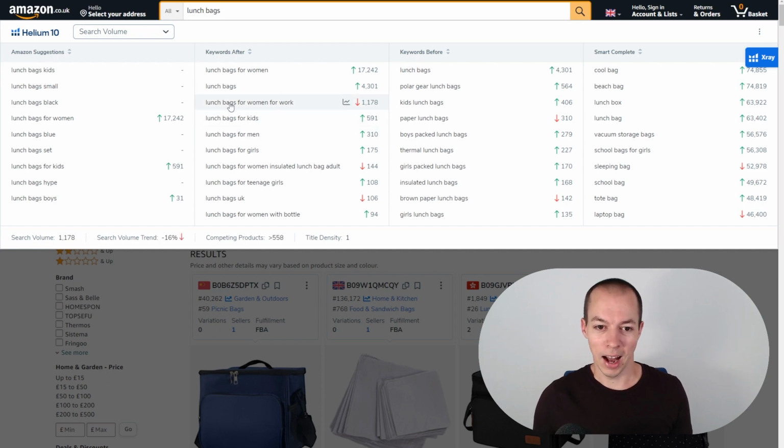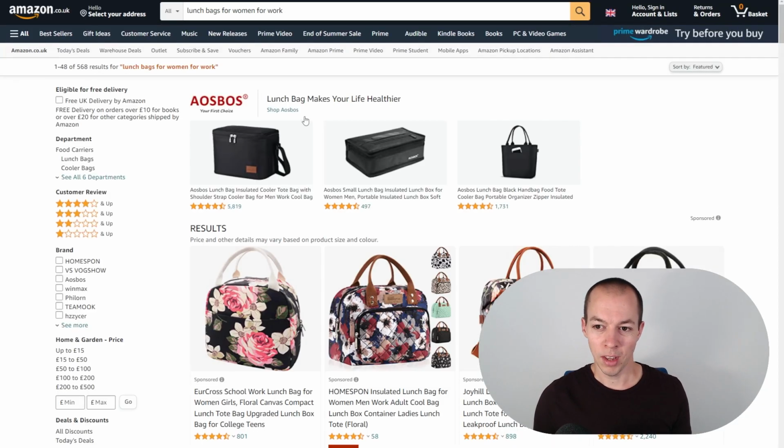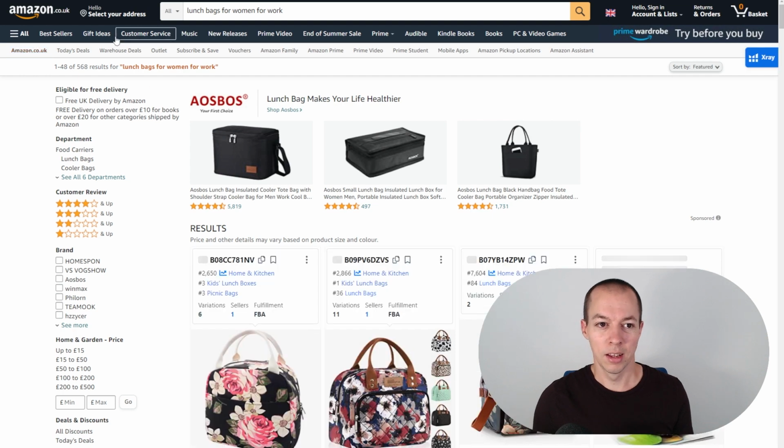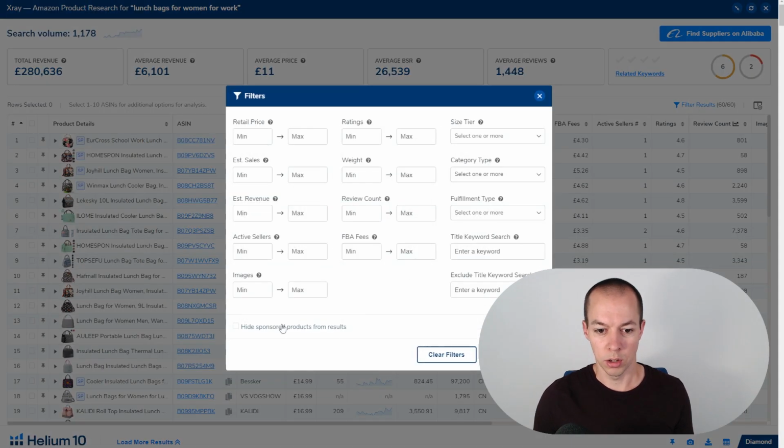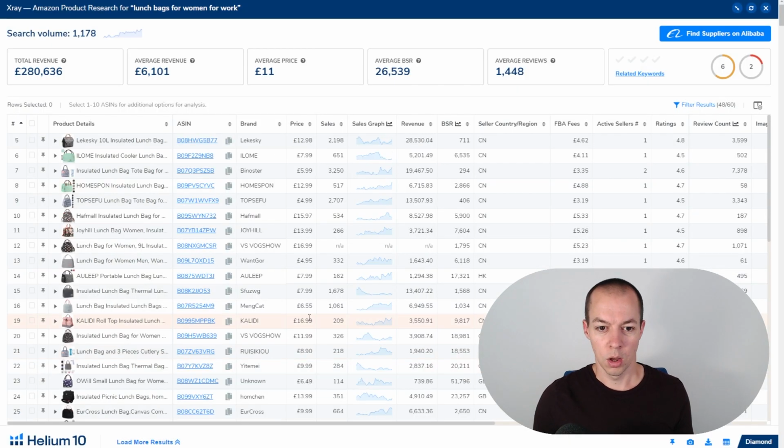So let's take a look at lunch bags for women for work and see what the demand in this niche is like. We can see here, we've only got a few sellers this time in the thousands. So if we just filter out the organic results, we can try and figure out what our landing zone would be. So if we're looking here, I think we could potentially get onto this first page with sales somewhere between 200 to 300. That could get us as high as halfway up this first page. And there is a good wide landing zone here.